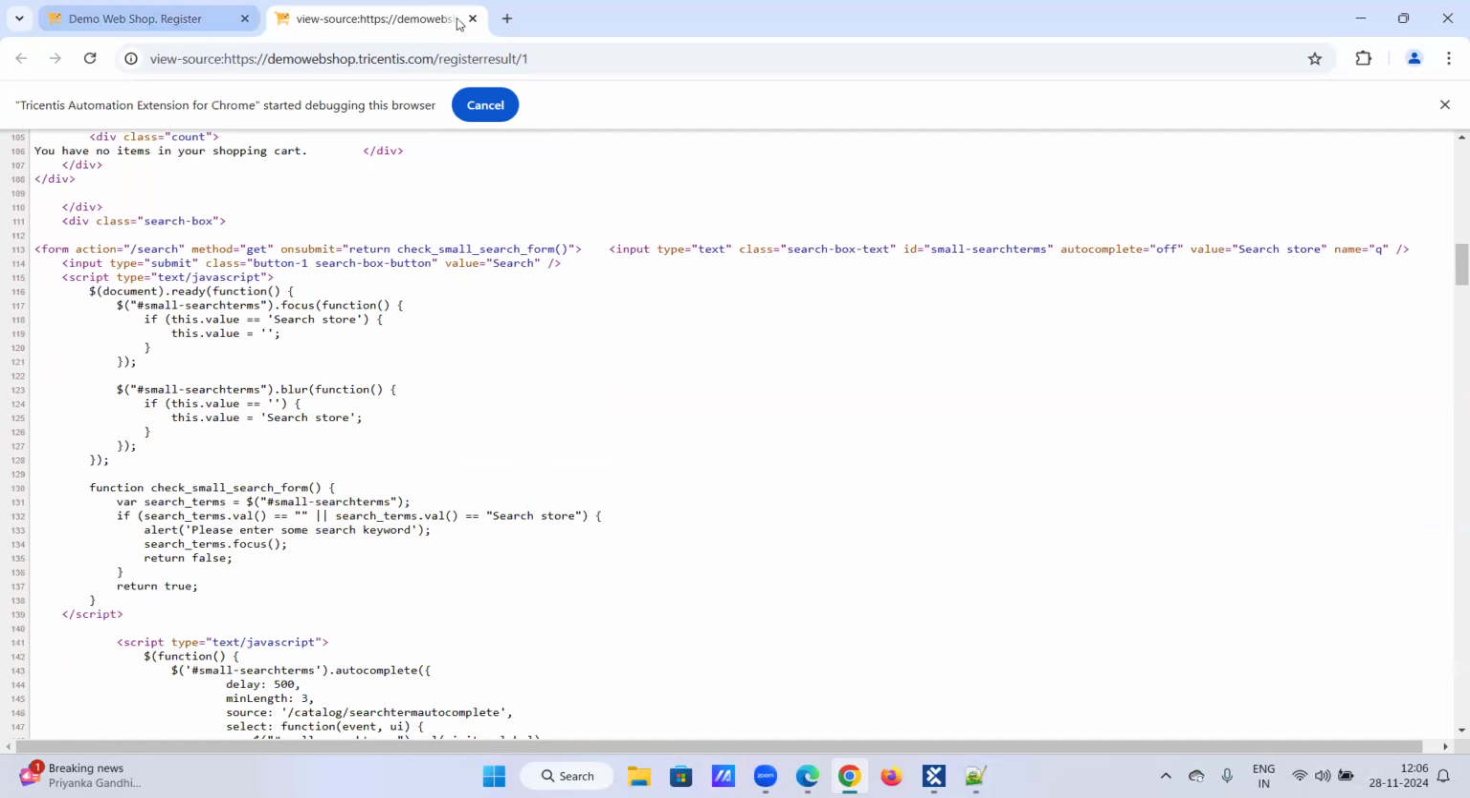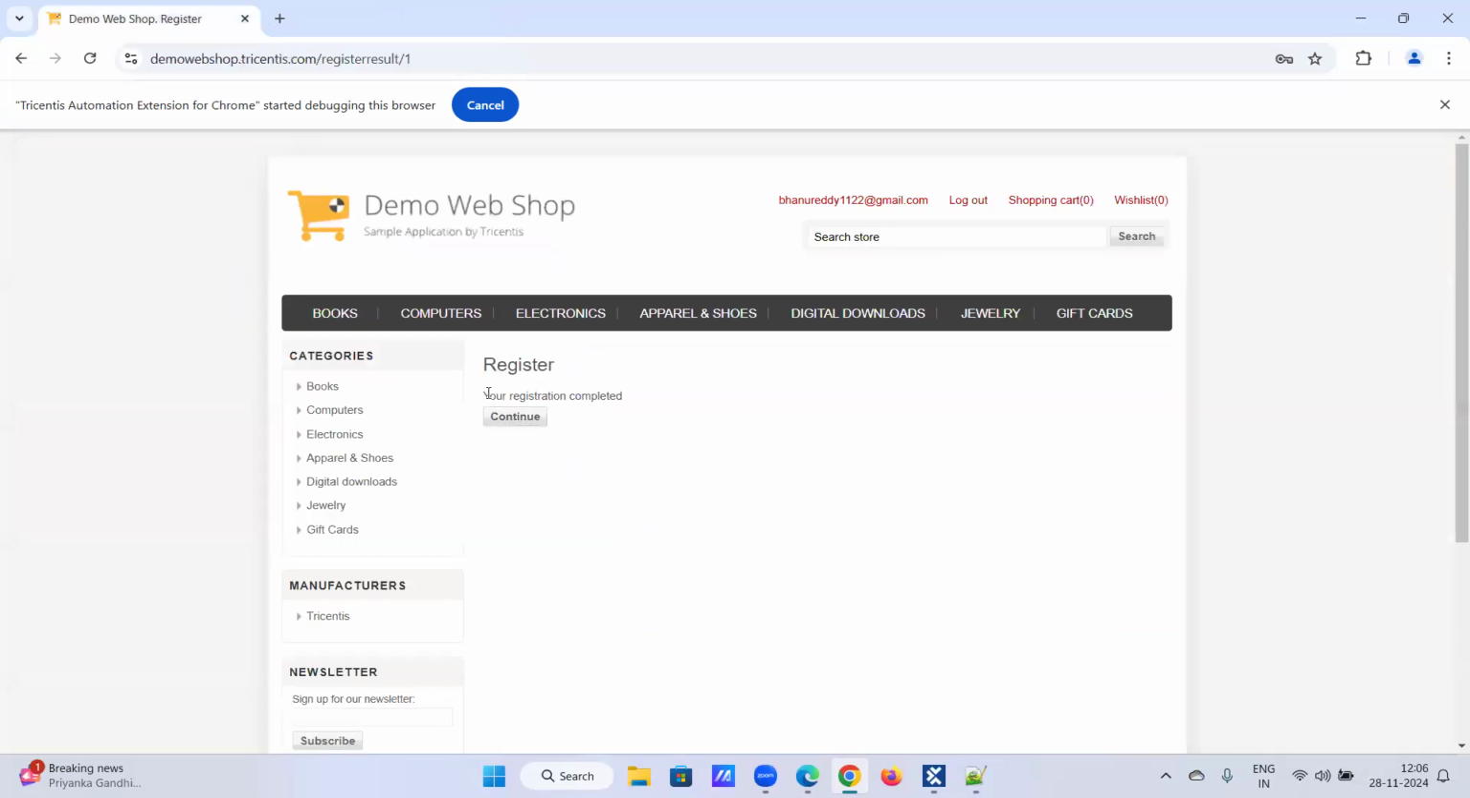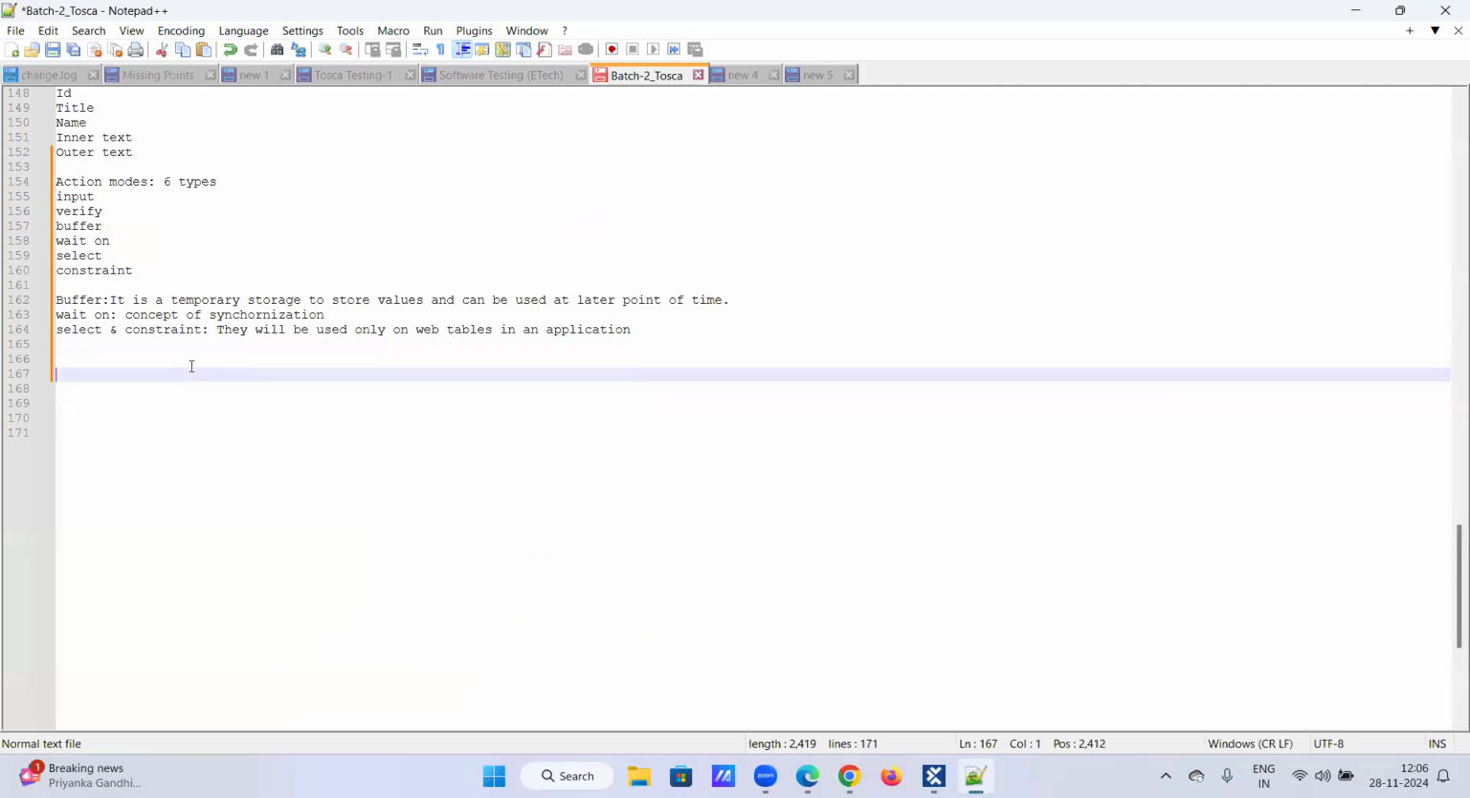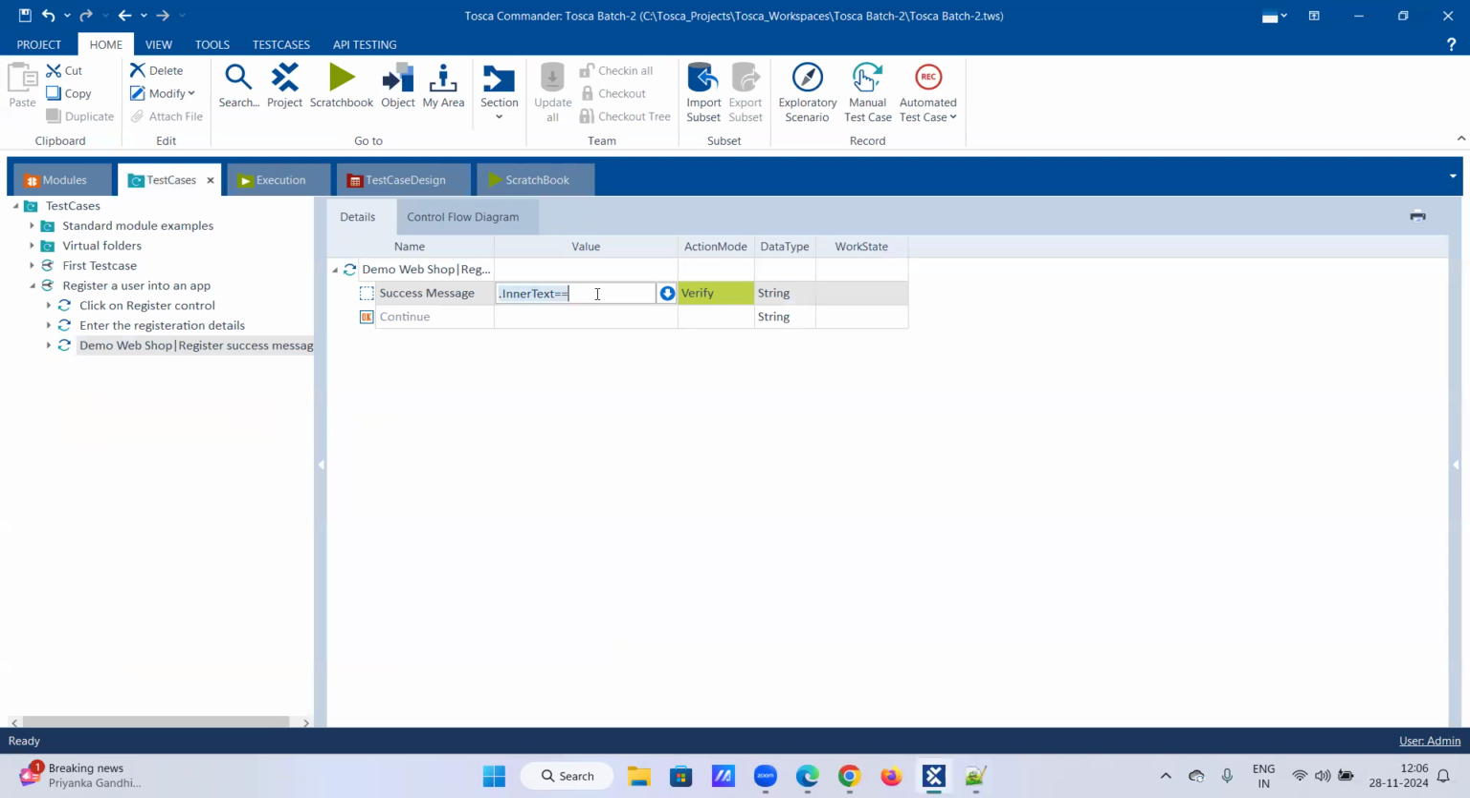Let me try to direct copy, paste it here. Okay, there is no... I see. I just want to clear, no space, no full stops, nothing. So that's why I'm pasting it here in Notepad. I'm just copying this one again here and pasting it. Your registration completed.